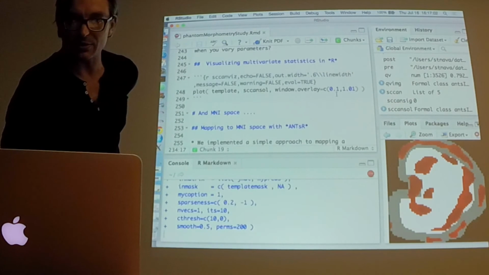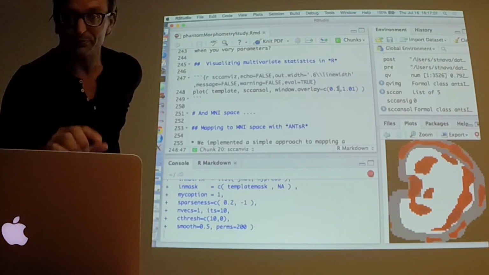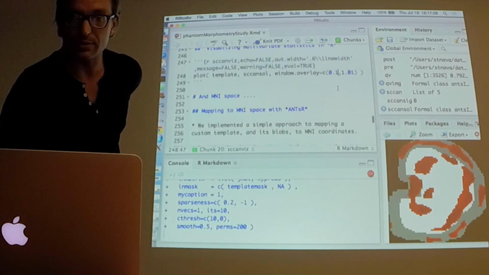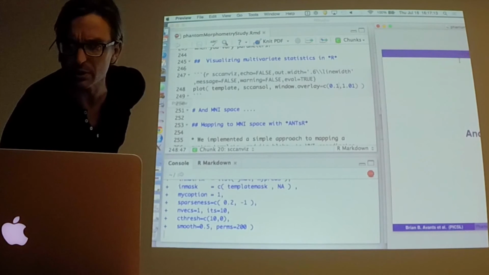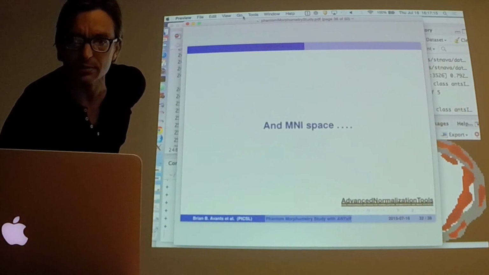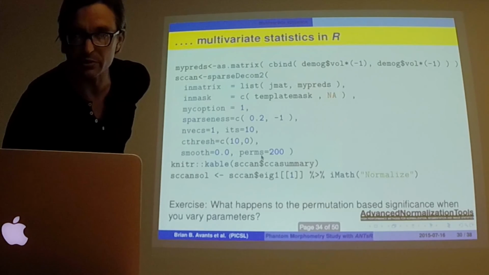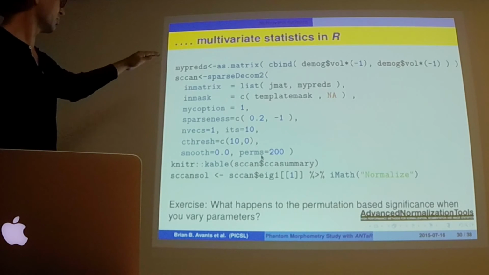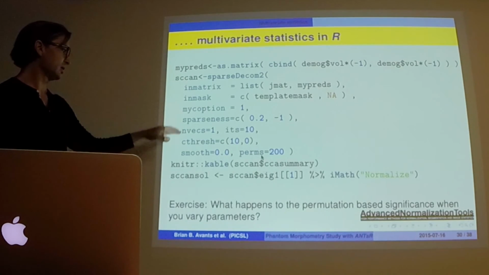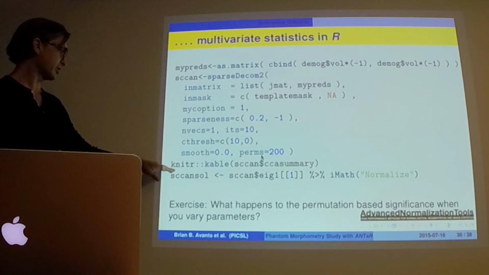And then the next thing I will do, if this ever finishes, is visualize these statistics. So let me just go to the PDF and show you the results. So the result of the multivariate, again, is very similar to what I just showed you. Here's the code. I get out the scan solution.